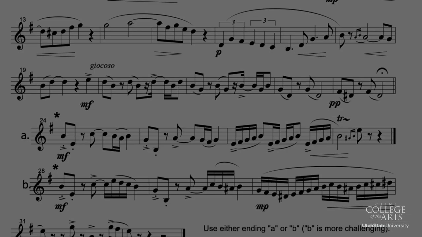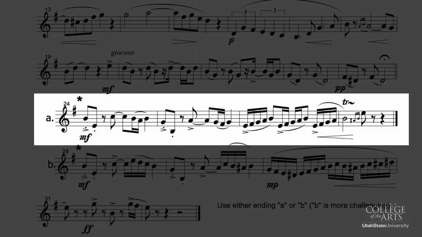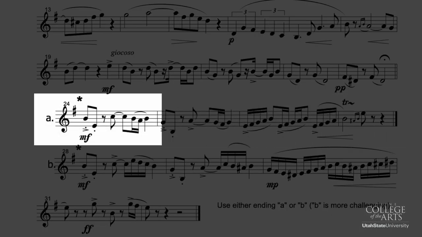Be sure to take the A ending, and be careful with the first measure here. The A natural you see in this bar is actually an A sharp. This measure is the same measure as the opening of the piece.